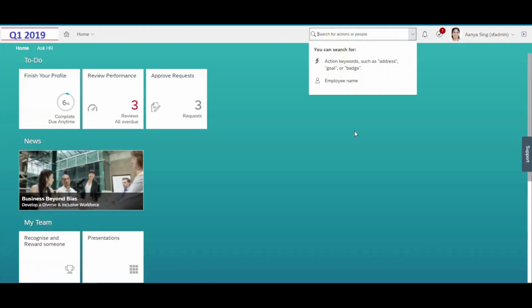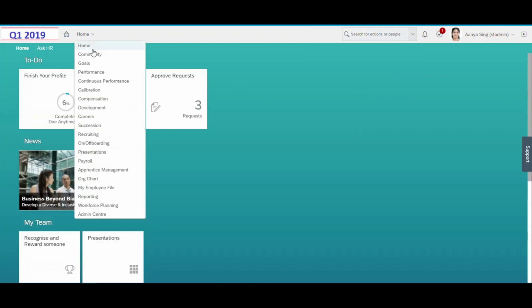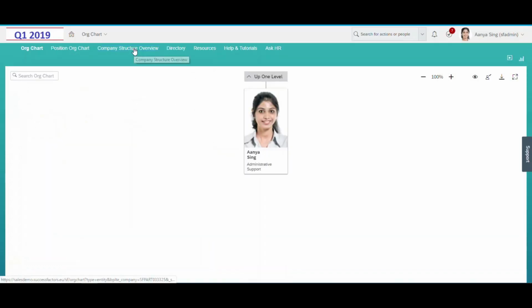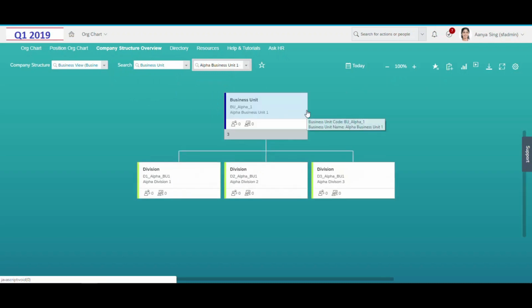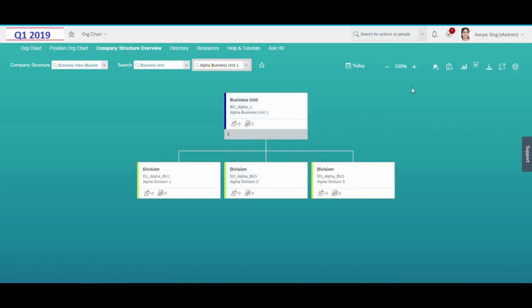Let's check first in the Q1 2019 release pack, and let's go to org chart. In the org chart, let's go to company structure overview, and if you choose business view, you can see there are no sorting options available. If you want to see the structure based on your business unit, you can see the structure, but there are no sorting options available. Okay, this is in the Q1 2019 release.